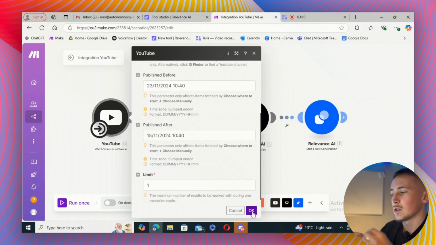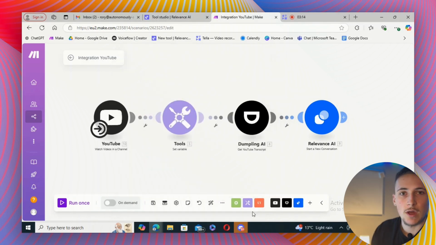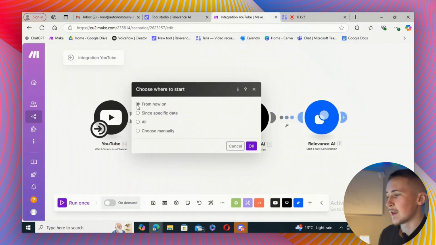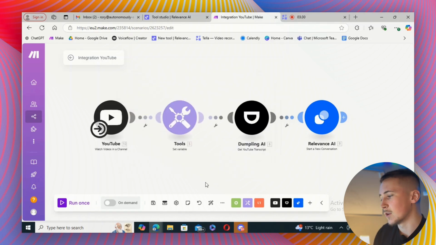And now if you want it so that it is not in a time range, it's going to trigger when a new video is posted. All you do is left click here and click choose when to start, and then click on from now on, and then it's going to do all the videos that are posted from now on as long as the scenario is running.